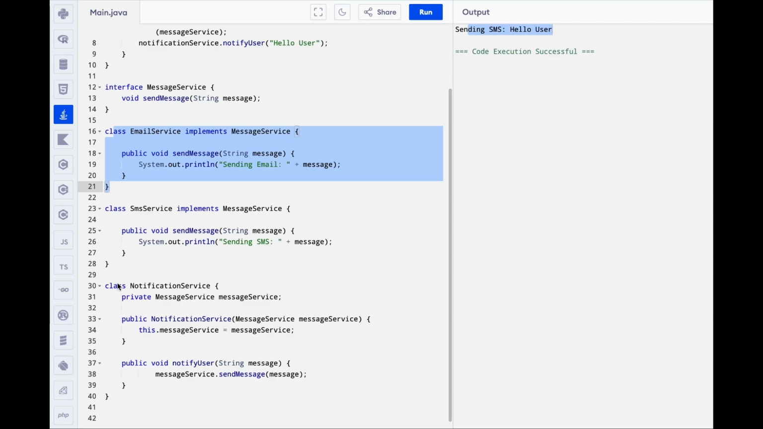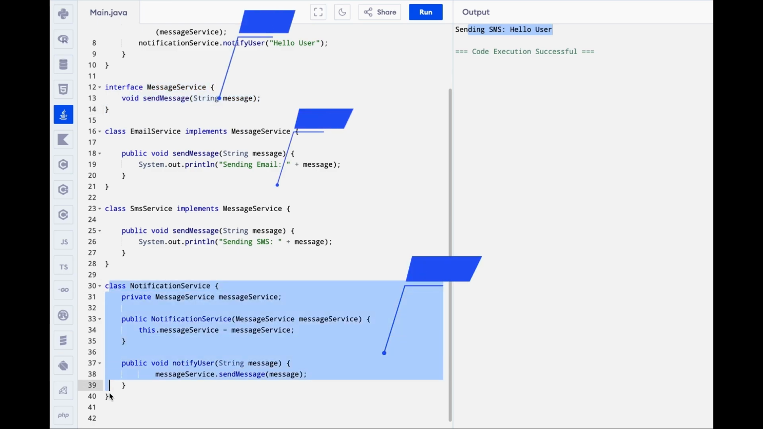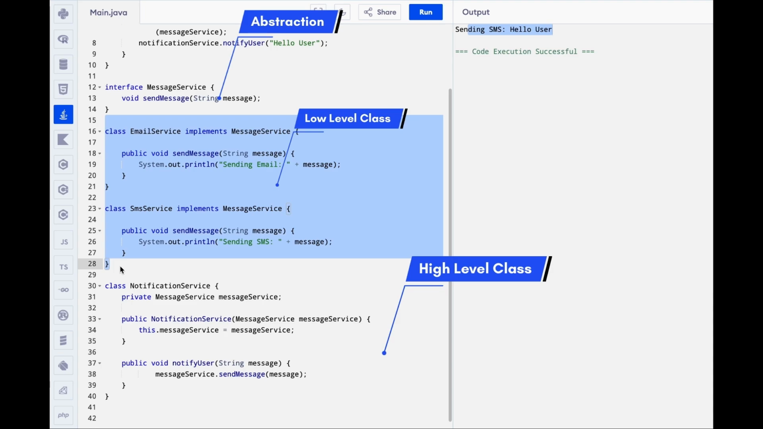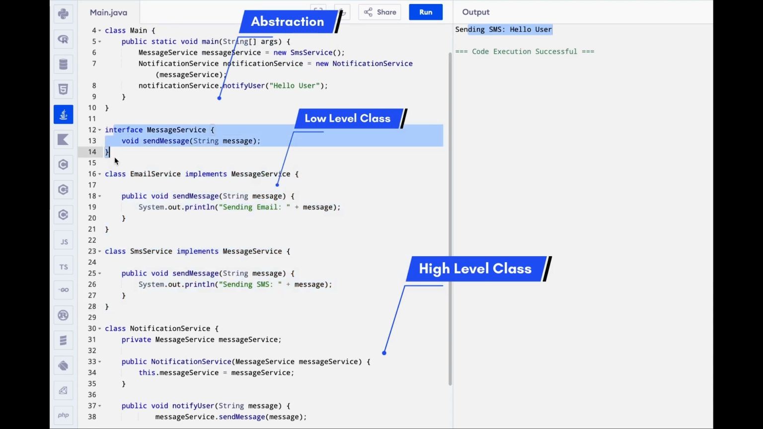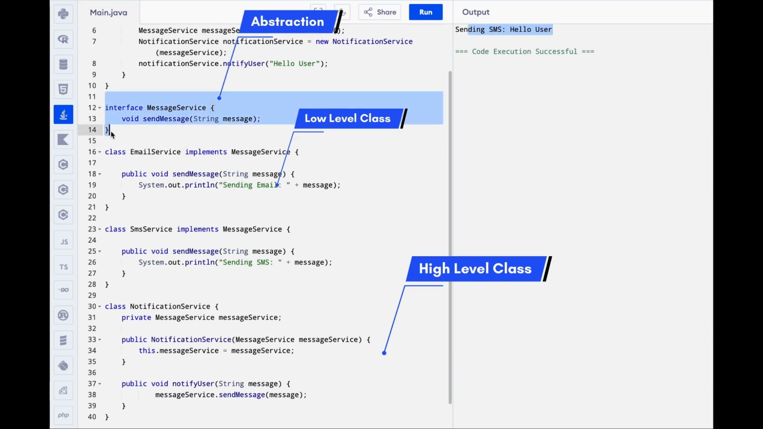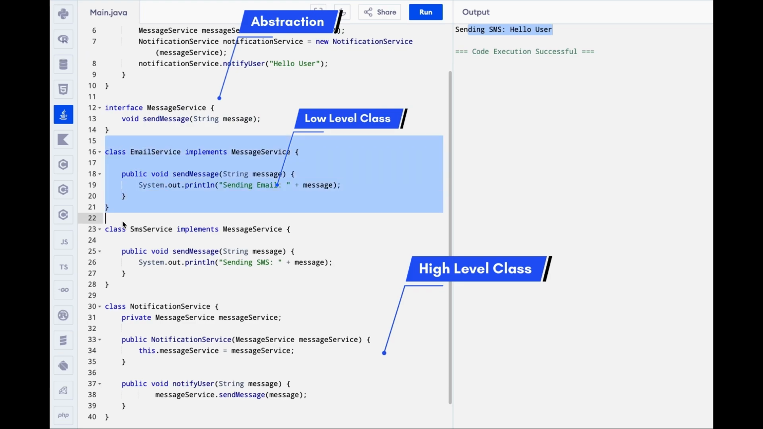High-level modules should not depend on low-level modules. Both should depend on abstraction. In this example, notification service is the high-level module. Email service, SMS service, WhatsApp service are low-level modules. And all of them depend on the abstraction, message service. And when we say abstraction, we mean interface. So when we say depend on abstraction, not implementation, we mean depend on interfaces, not concrete classes. And that is dependency inversion principle in action.